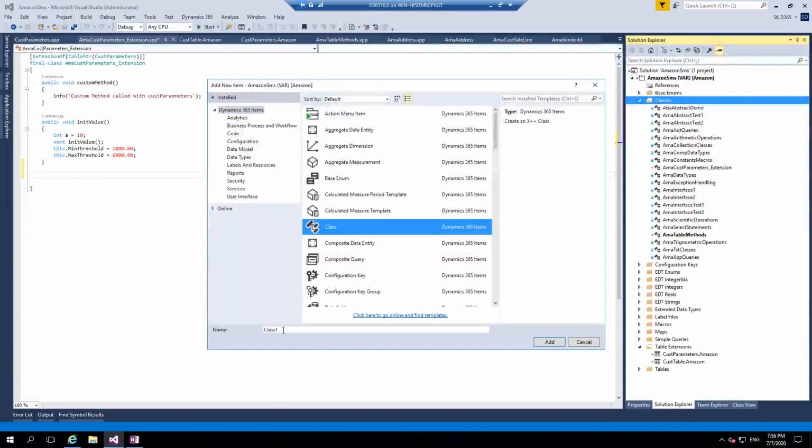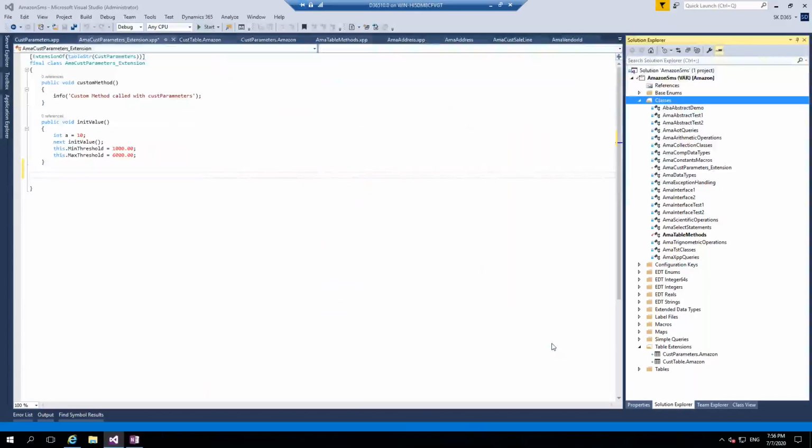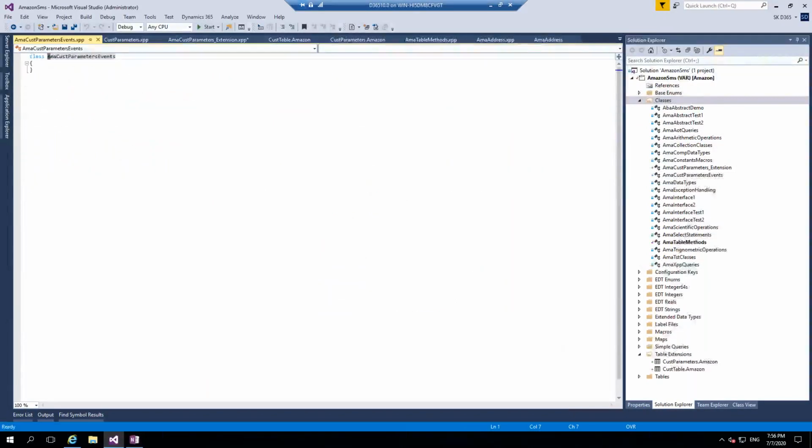because most of the times I saw developers creating an extension and copying events, event handlers and everything into it, but that should not be done. You need to separate the extension, the events, and the event handlers. You can call it cust parameters events. Click on the add button.